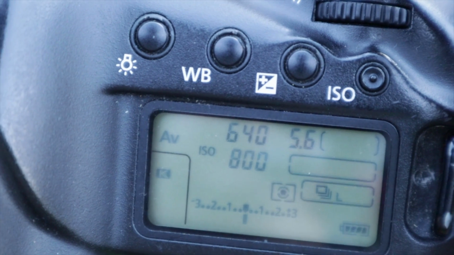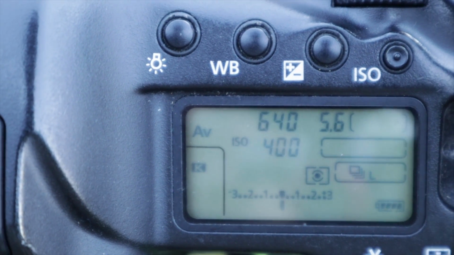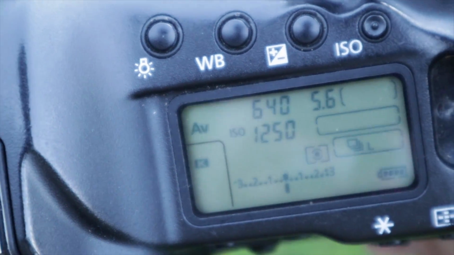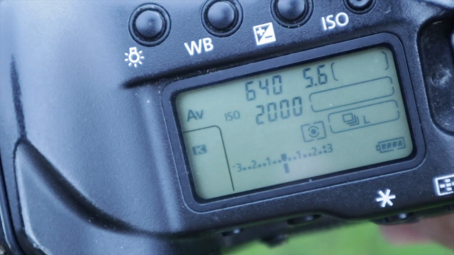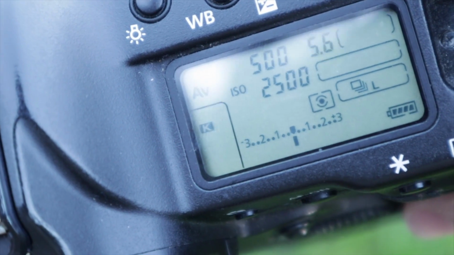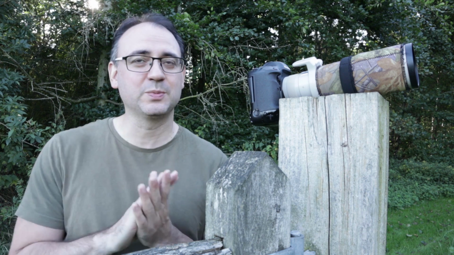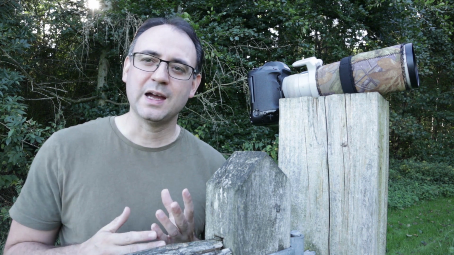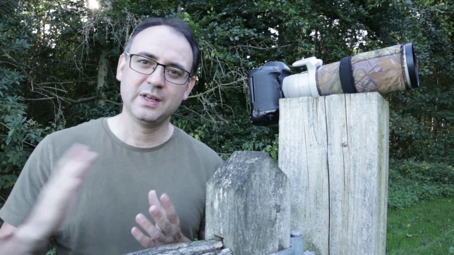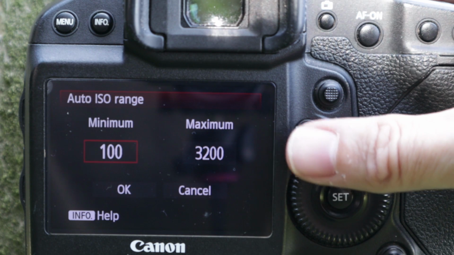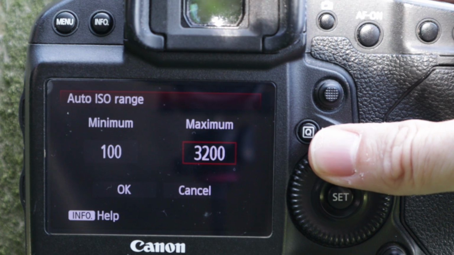Then what happens after that, if it gets any darker than that, is that's when the ISO will kick in. The ISO will then start to go up to compensate, because it doesn't need as much light. So the first thing that will happen is your shutter speed goes down to a minimum, and then your ISO is going to go up. And one thing to bear in mind is you want to select a maximum ISO for that reason as well.